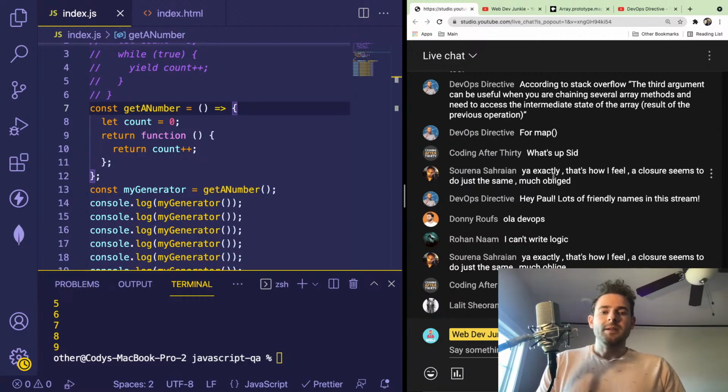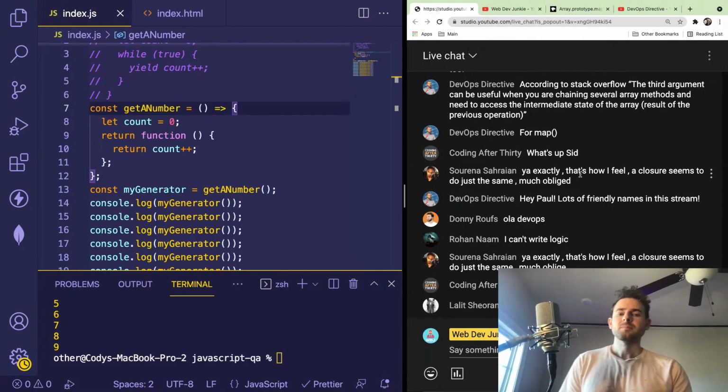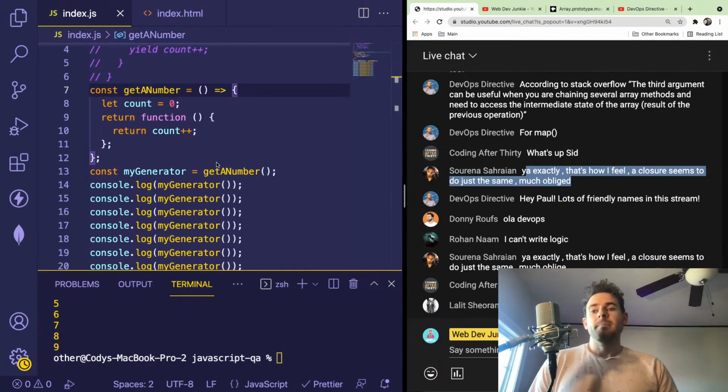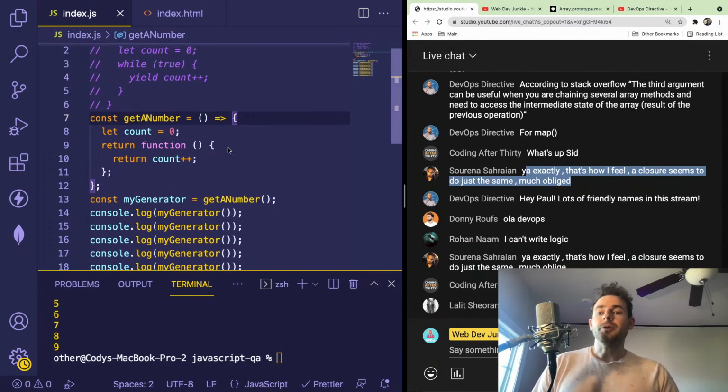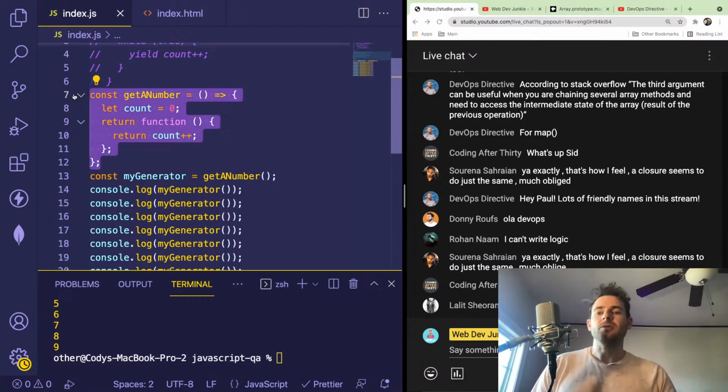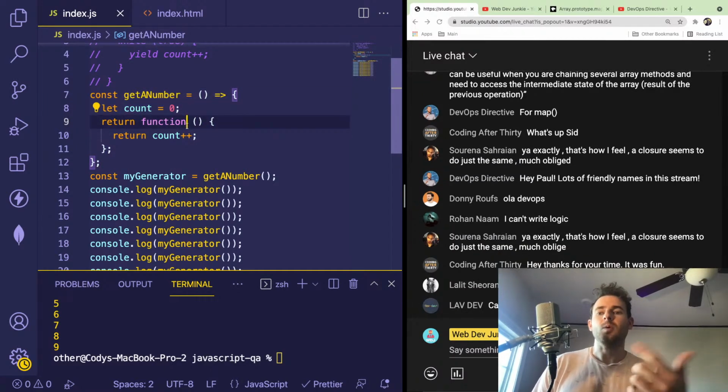All right, let's see. Yeah, so a closure does the same thing as a generator, but maybe there's some benefits to it that I don't know. But at least I understand what a closure is now. When someone asks what a closure is, I can actually do this and show them the equivalent with a generator.